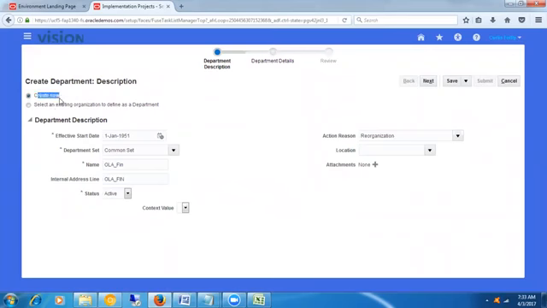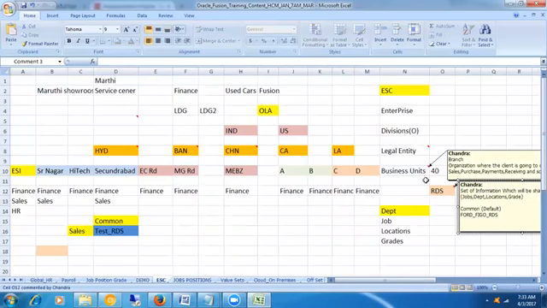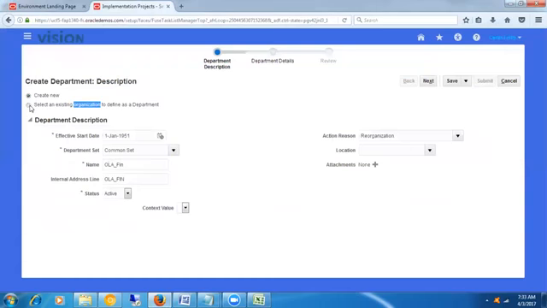Now we are trying to create a new department. Select an existing organization to define as a department. For example, organizations are already there. Here organization means it may be a business unit, it may be a legal entity, it may be all. These all are nothing but organizations only. If you want to make some existing organization a department, we can select this option and configure. But now the requirement is we want to create a new department. That new department should be available for all the business units.